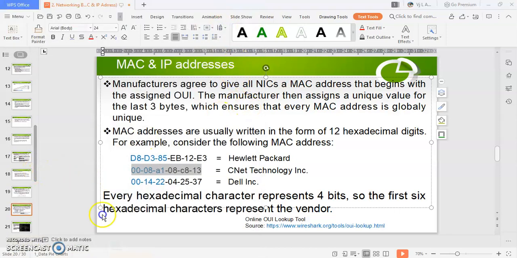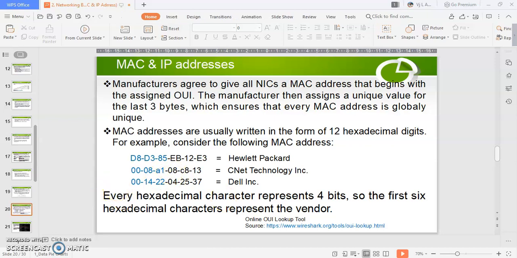Okay, so let's continue. Sorry, every hexadecimal character represents 4 bits. So the first 6 hexadecimal characters represent the vendor. So it's like that. Okay, let me show it.